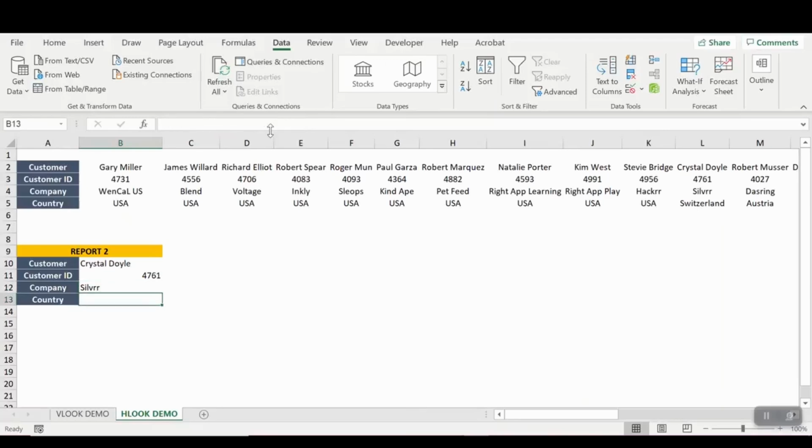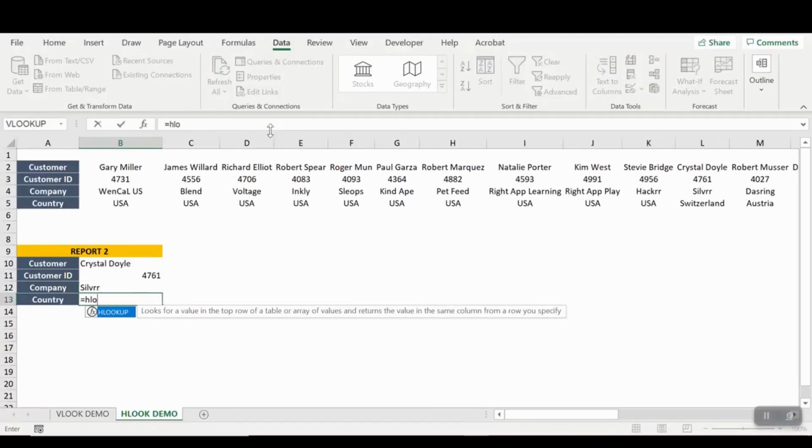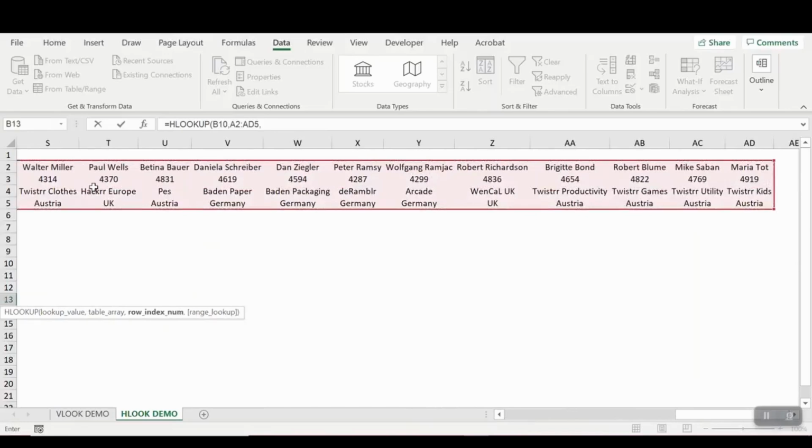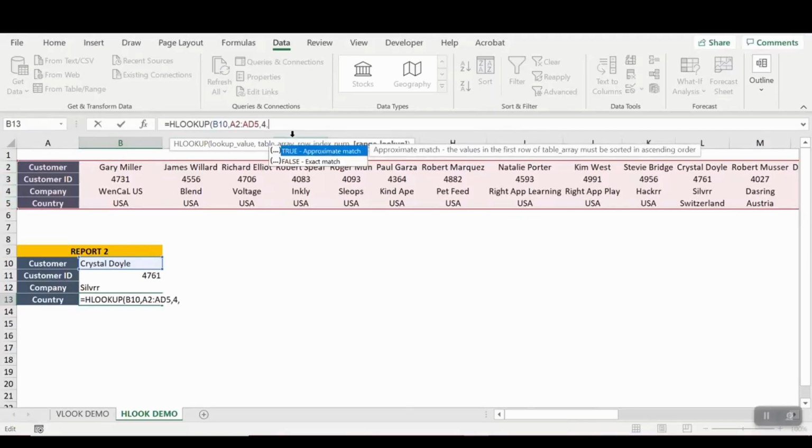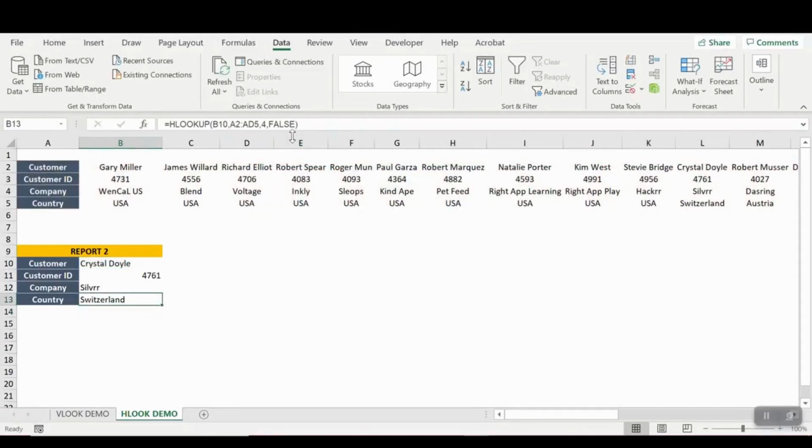The next thing is the country details that we have to populate. I'll select HLOOKUP again, then I'll say comma, then I'll select the complete table array. Then I'll go to the next value by entering the comma. Now I have to select the row index number, which will be from the topmost row. So 1, 2, 3, 4. I have to enter 4 here. Then I have to say false or 0 to get the exact match. And the country name is Switzerland.